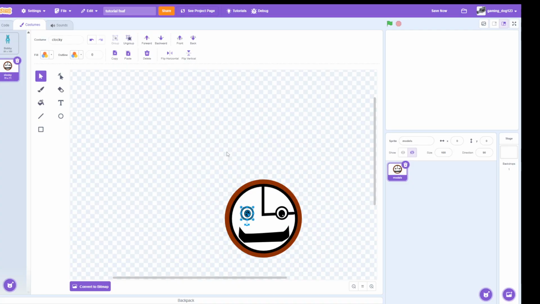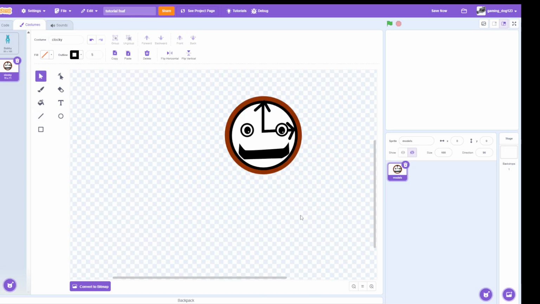Front. Here, I've got to make, look. Whoa, that. What in the actual Flipperdale was that? There. Now we're not Flipperdaling anymore. Alright, this is Clocky. Clocky. Alright, now we need to make Clocky's body.